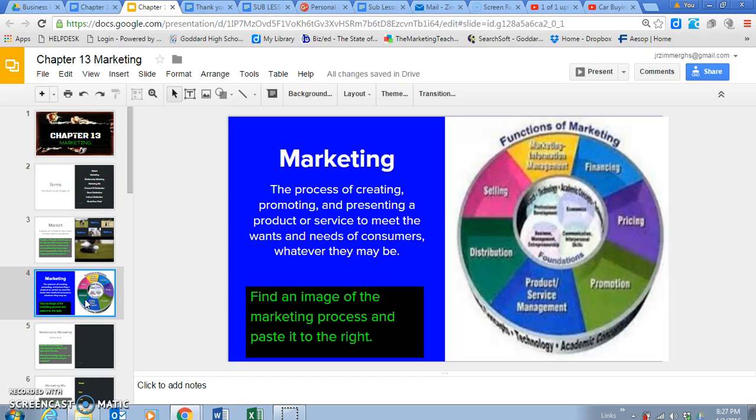The next one talks about marketing, or the actual action of doing marketing. That's why there are ings in there; it gives it an action feel. This is the process of creating, promoting, and presenting a product or service to meet wants and needs of consumers, whatever their wants are. What I wanted you to do in this one was find an image of the marketing process and paste it to the right, which I have also done for you.